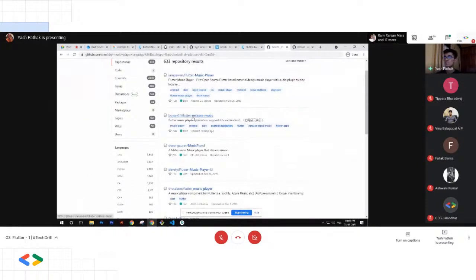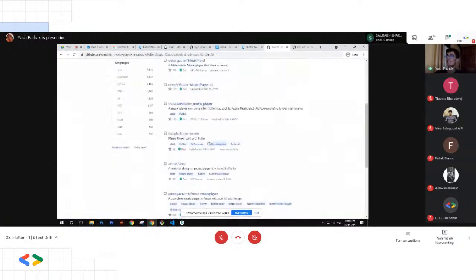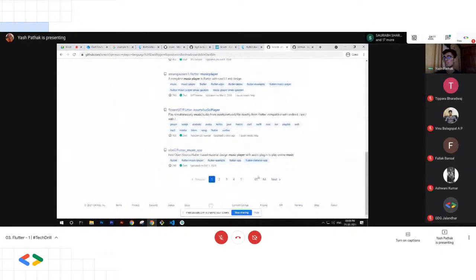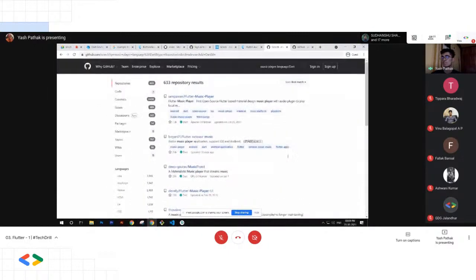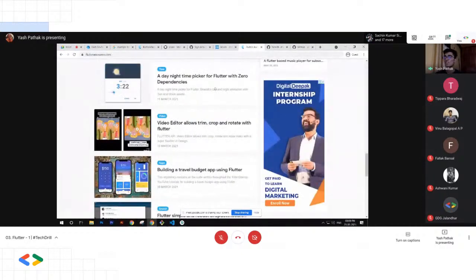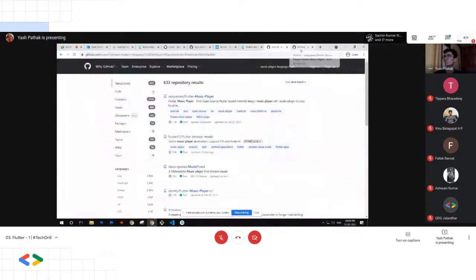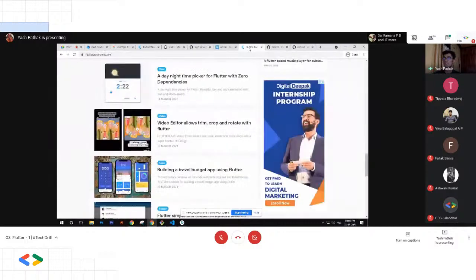So this person also created a music application. Likewise, there are multiple applications. This goes on until the 64th page, so you can try this whenever you're going to search for any project. And I told you already about Flutter Awesome. We'll discuss more resources.